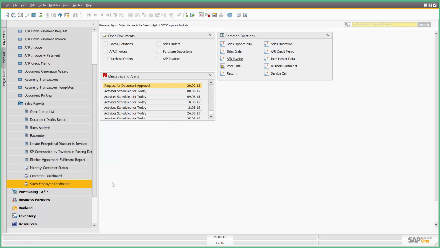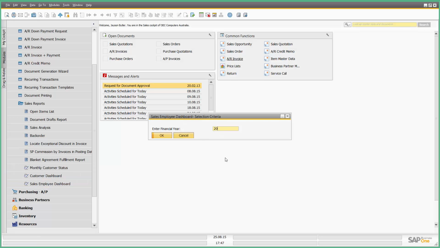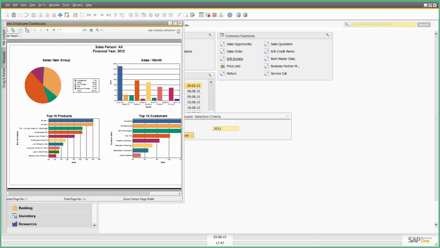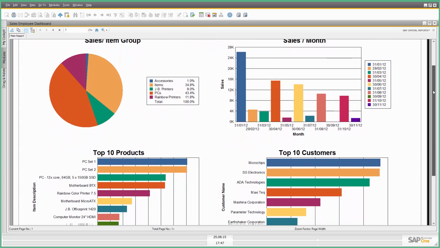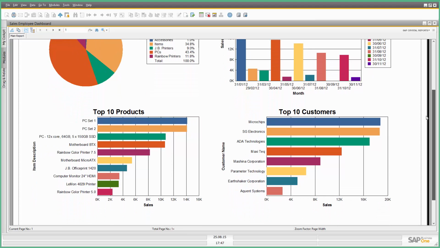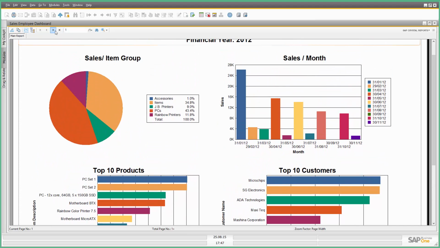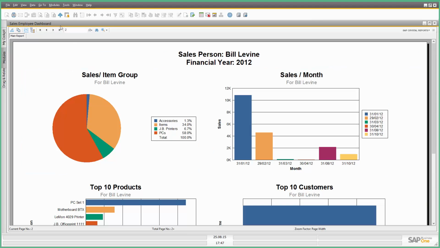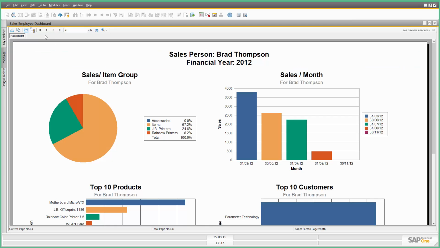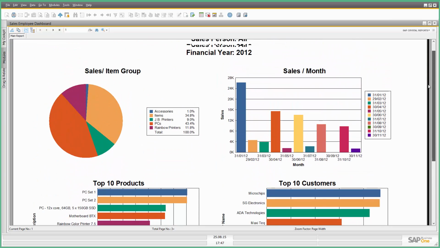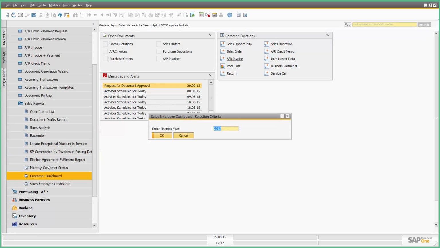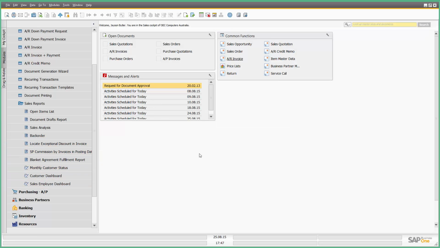Let's call up another example, sales employee dashboard. Let's go 2012 again. Let's click on that. So for all salespeople, sales by month, by item, JB printers, PCs, top 10 products, top 10 customers. Page 2, Bill's sales. Page 3, Brad. Back to page 1, all salespeople. So again, what we're seeing is very nice graphical reporting built into the menu structure in SAP Business One. It happens to be SAP Crystal.